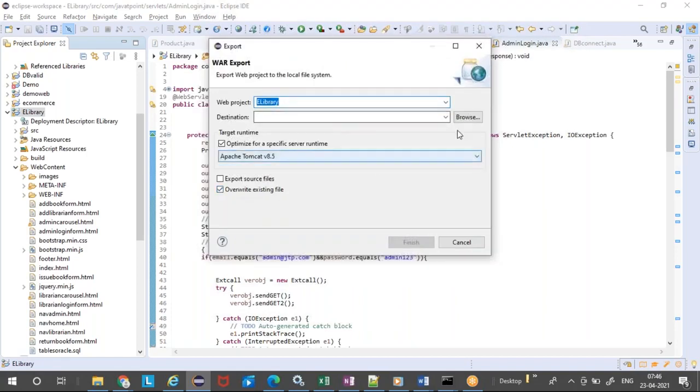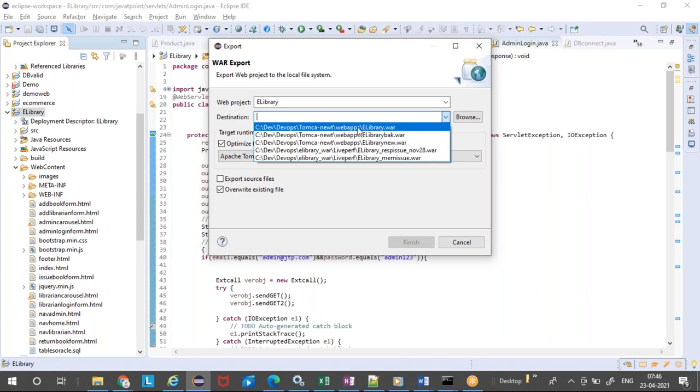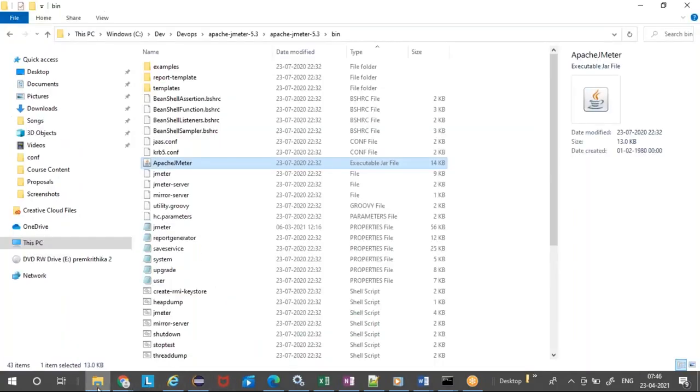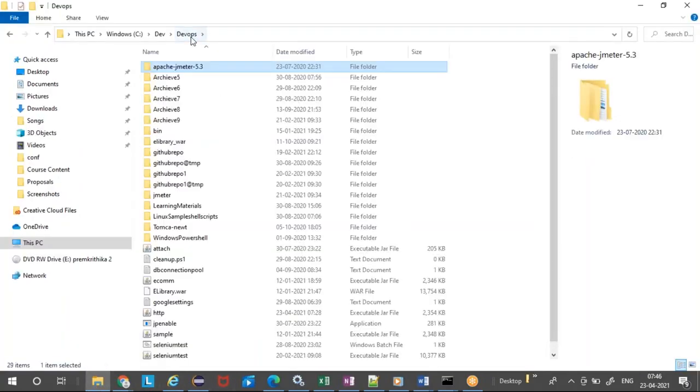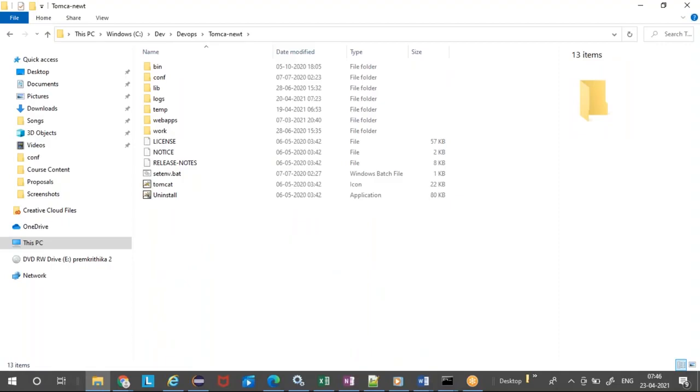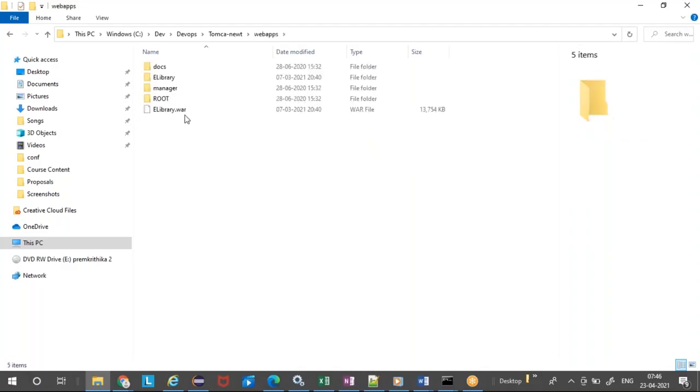So you will see e-library, and you can save it as the e-library.war file. You can directly save it in the Tomcat folder. In the Tomcat, there will be something called webapps. Tomcat also you need to download, again just an installable. You will get this Tomcat folder once you download it. In that, you need to go to where all your war files are. There will be one war file or two.